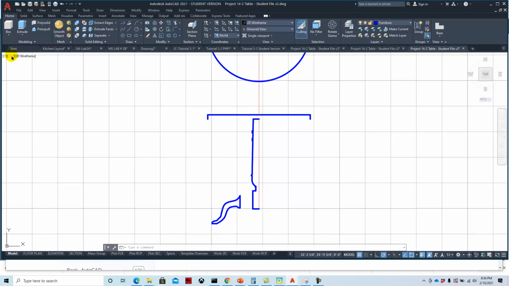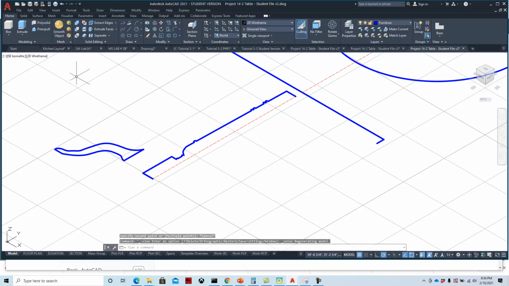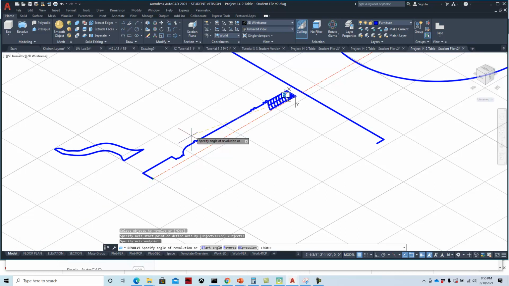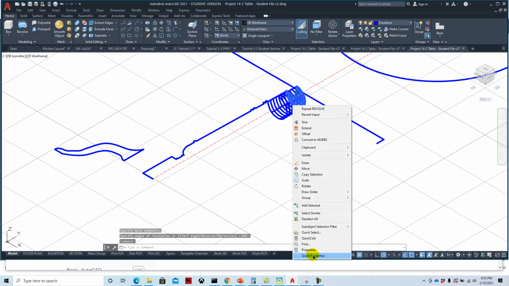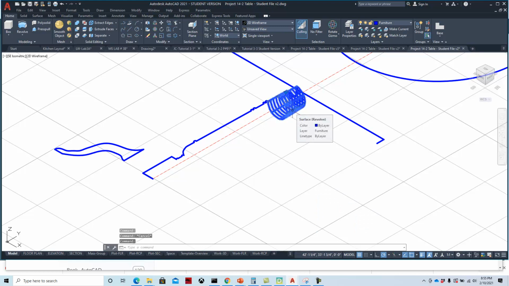If I grab an isometric view, and then use the revolve command, and I grab this geometry right here, and revolve it about this center line, you can see it looks like a net or a spider web, and that's a surface. If I click on it, right click and go to quick properties, it says it's a surface. We really can't do the same things that we can do with solids. Solids are much better versus a surface.